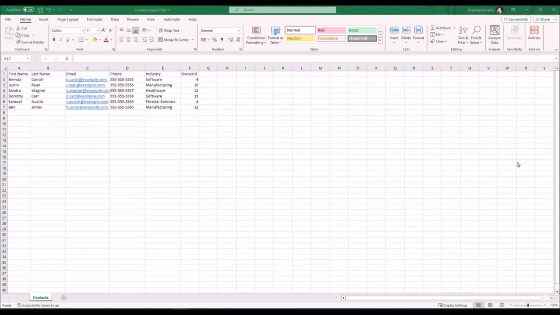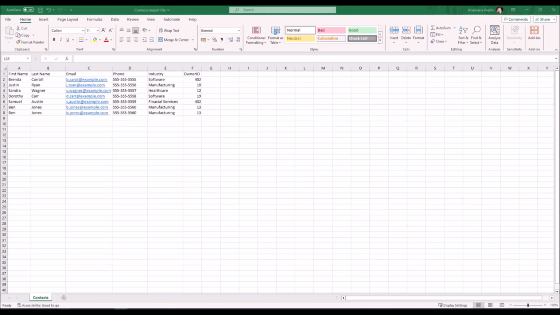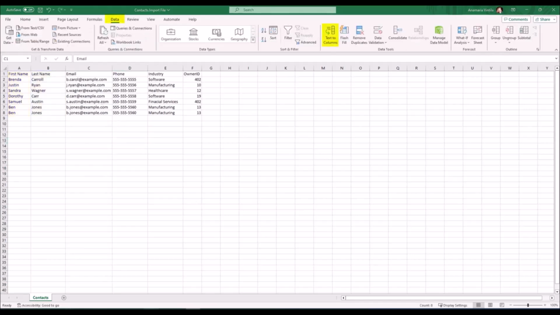Eliminate all formatting, including any email value hyperlinks. The import wizard will not accept a file with formatting. You can easily eliminate formats by highlighting the necessary fields and using the Clear Formats feature in Excel. Always separate the first name column from the last name column. If they aren't separated, you can use the Text to Column feature in Excel to help you.